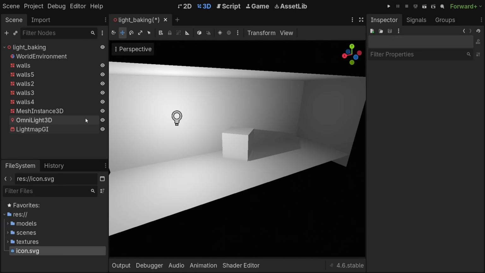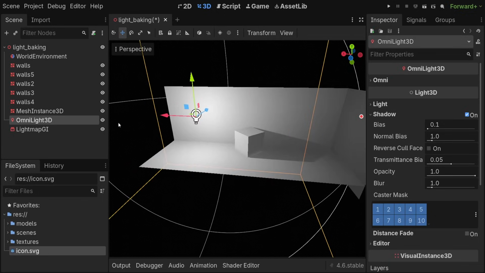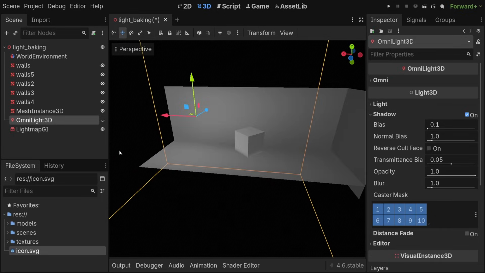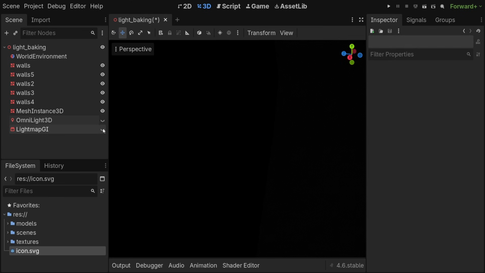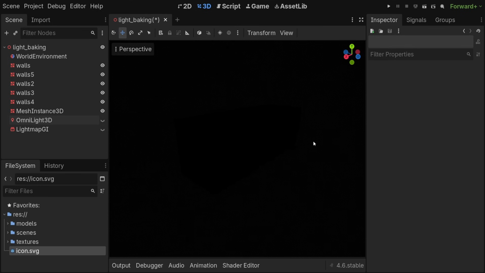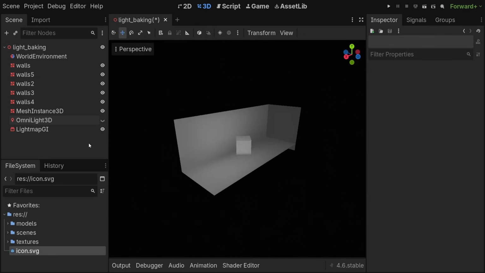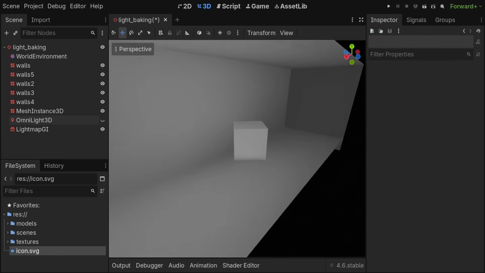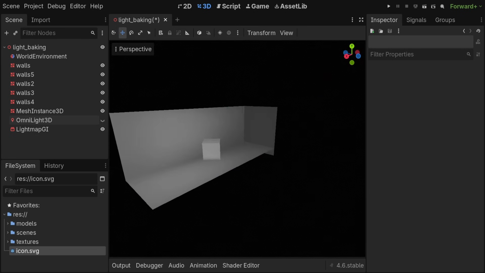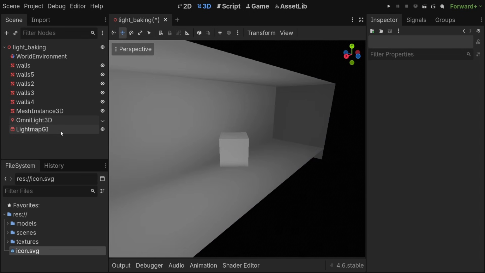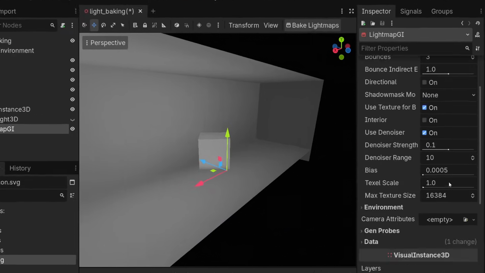And that said, we pretty much baked light into this scene, and if you turn off that Omni light, you can see the shadow kind of disappears, but we still have this ambient occlusion type of lighting going on. If you turn off that LightMap GI node, you can see that it completely turns black, and that's how you know you've baked light.